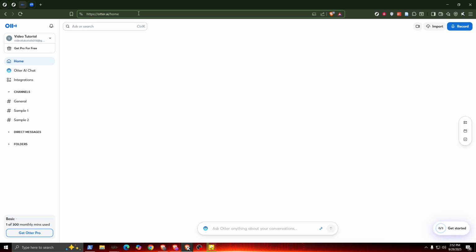Now, once you're logged into Otter.ai, you'll want to look to the left corner menu. Here, you should see an option labeled Integrations. This feature allows Otter.ai to work hand in hand with other platforms, like Zoom, making your workflow more efficient. Click on the Integrations option to continue.